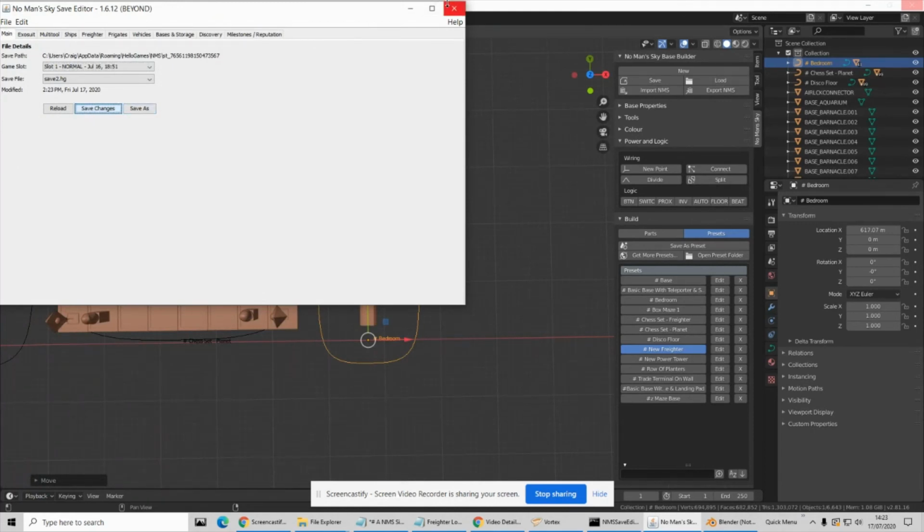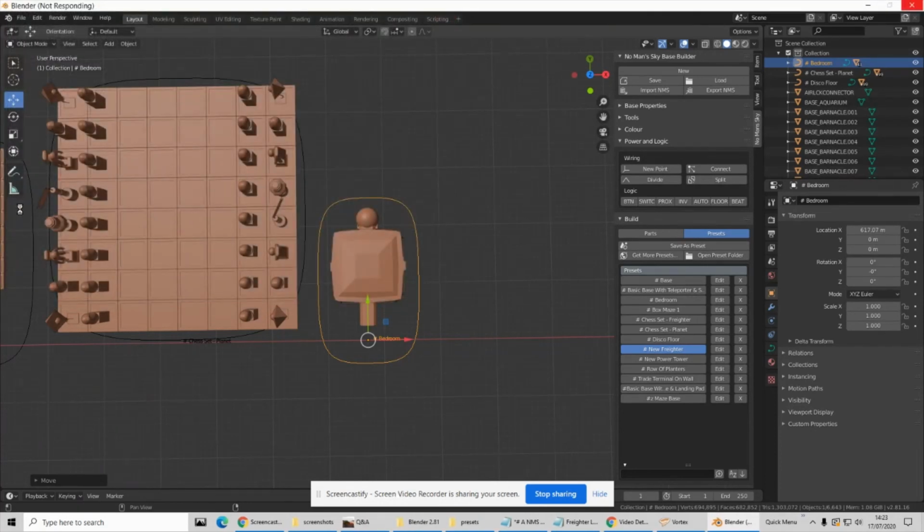Go back in game, and you'll find that your old freighter is now the design of my new freighter build, and it's as simple as that.